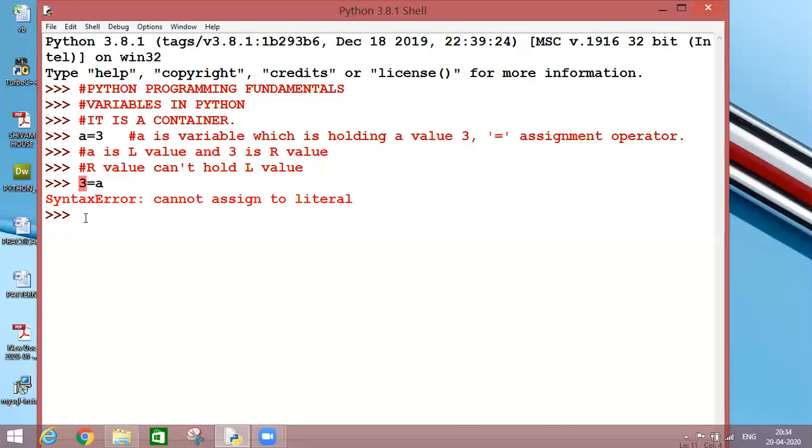First rule, it can be a combination of letters or digits. Like if I say a10 is equal to 3. In place of this a, I have modified my variable name as a10 is equal to 3. So this is completely a valid variable name because this is a combination of letters and numbers. And one more thing, why is it valid? Because it is starting with an alphabet.